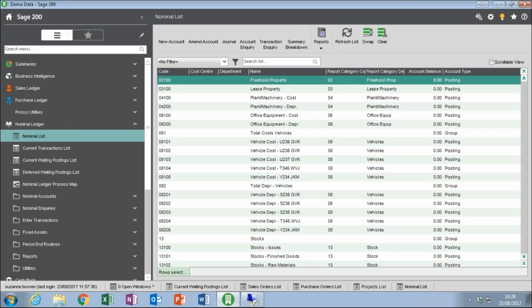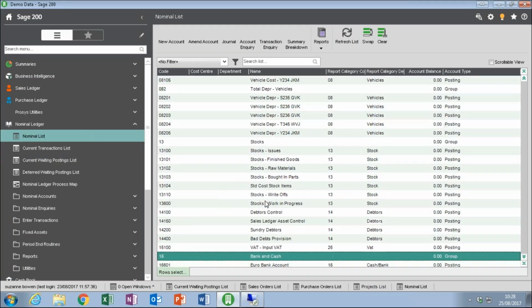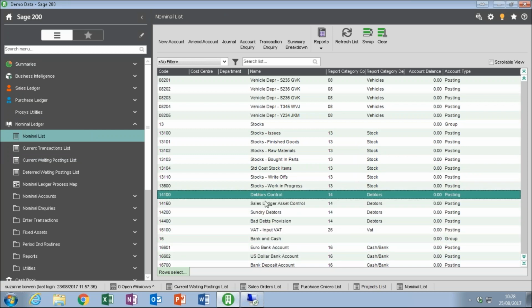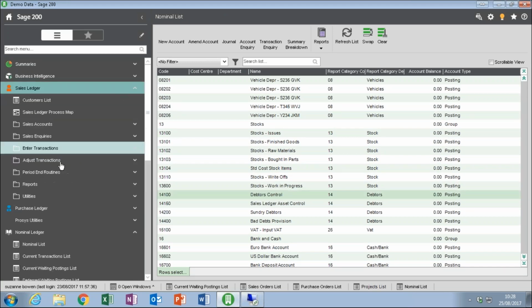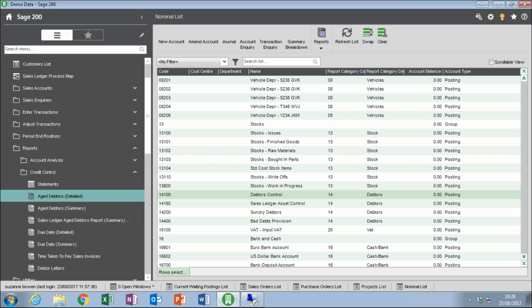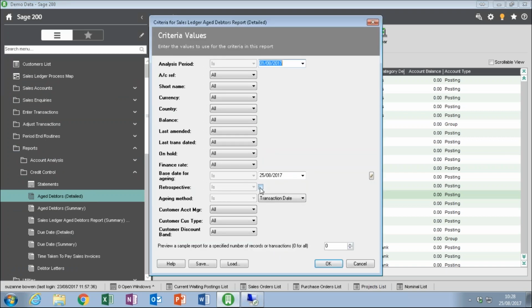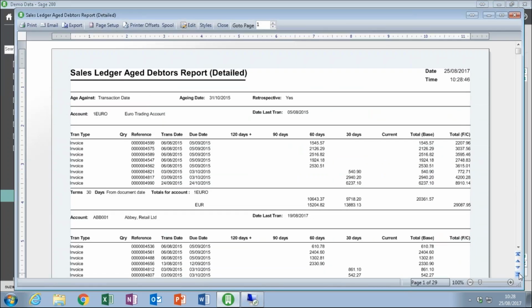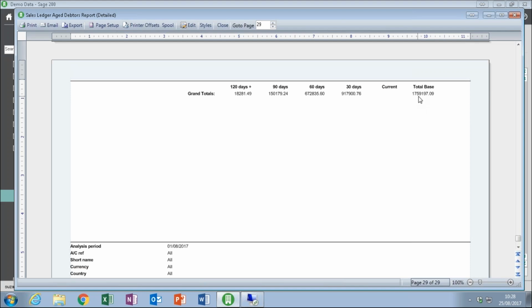Now, again, if I go back to my nominal list and I go down to my debtors control, my debtors control is a control account, and we really do not want to be posting manual journals to that account. Let's first of all look at my sales ledger, and if I look at my aged debtors report, I can do it retrospectively for the current period that I'm in, which is all the way back in October 2015, we can see that we have 1759197 balance on the sales ledger.